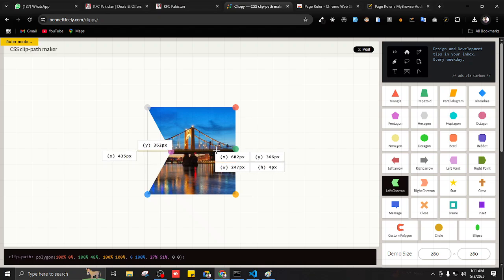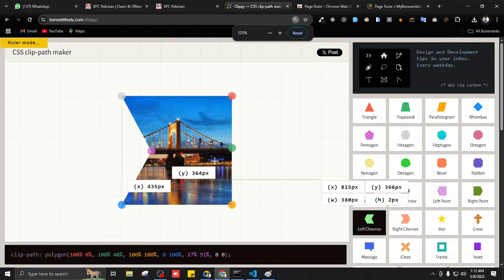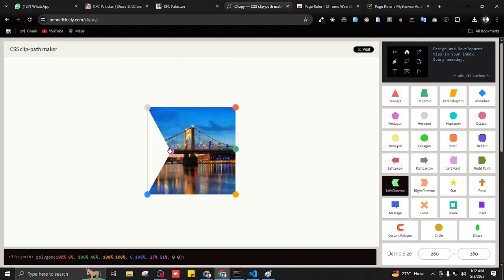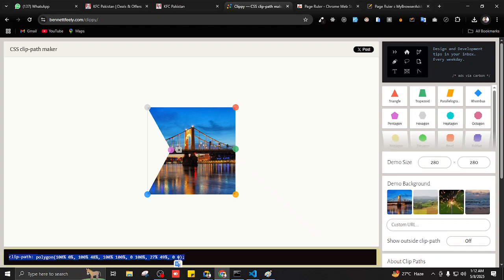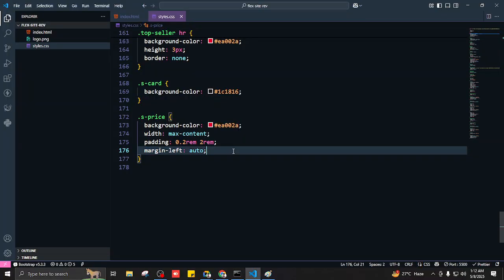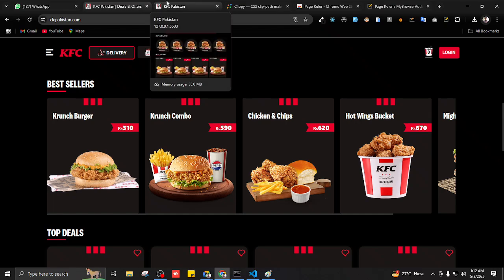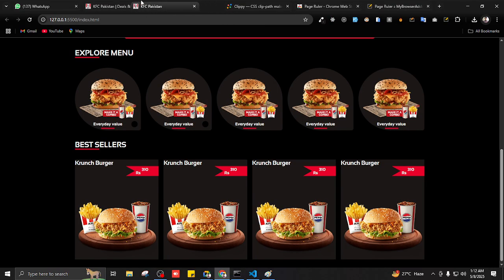So, is it in the middle? Can you see this yellow line? Wait, let me zoom in a bit. Yeah, so basically I guess it's not in the middle. It has to be a little up. So copy this and paste it. Is this ours? No, it's not ours. This is ours. Okay.